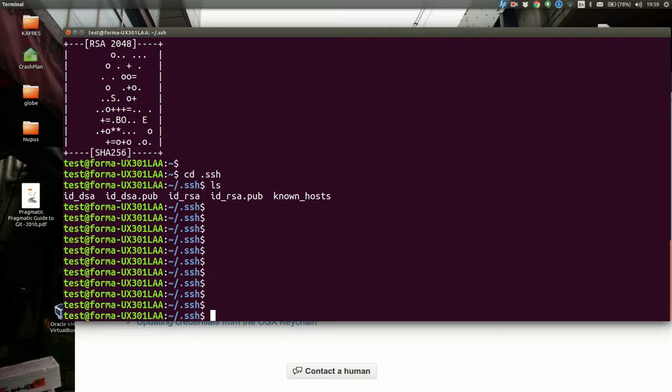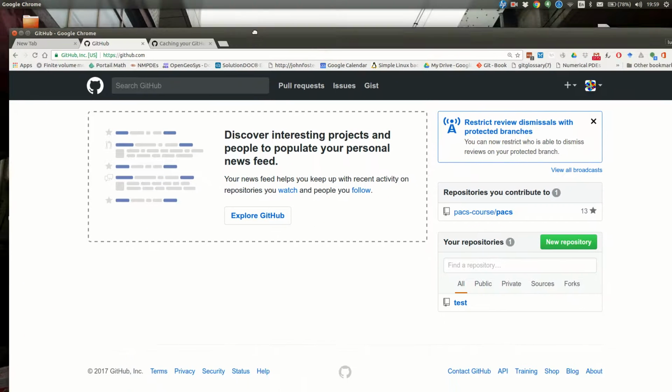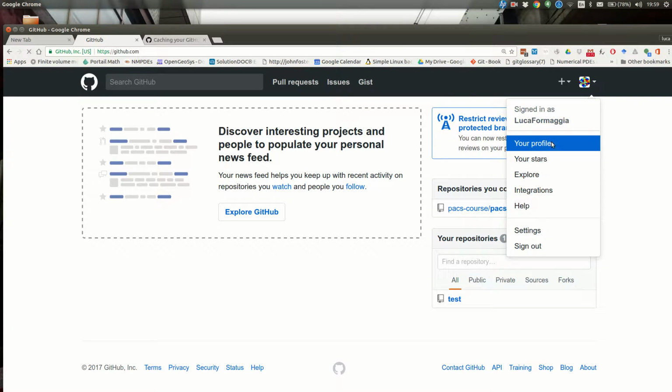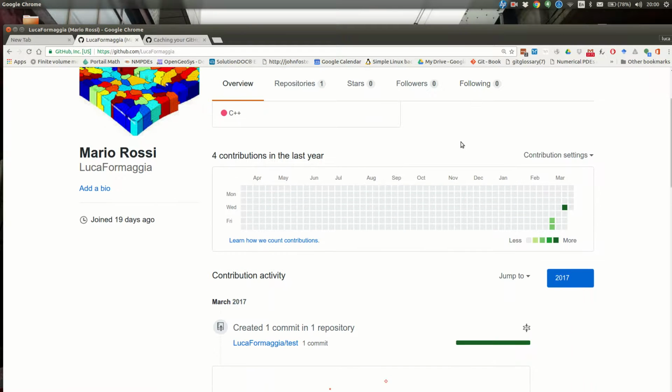Now, how does the system work? If you want somebody to authorize access to their machine, you have to give them your public key. So how can we do that with GitHub? Okay, let's go to GitHub. This is a new account that I've created just for this example. And you go to your profile. You wait until the profile is open. Okay, you see a lot of things.